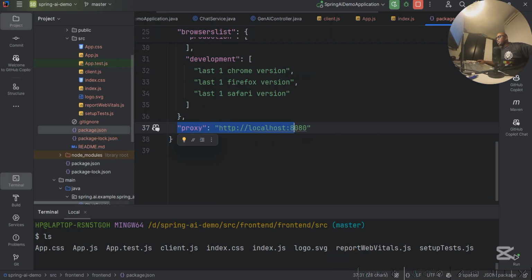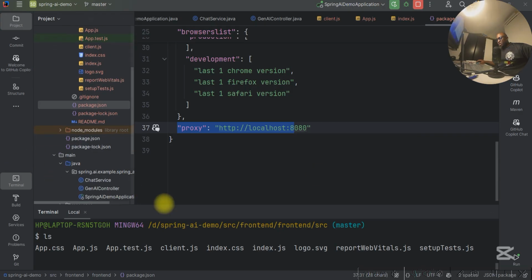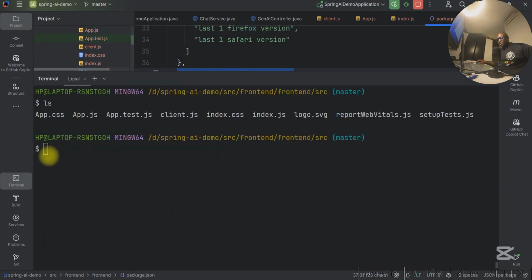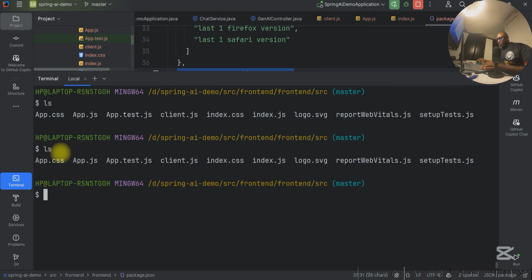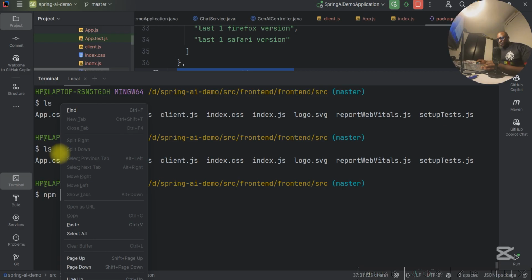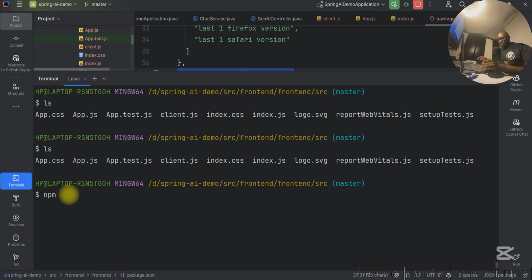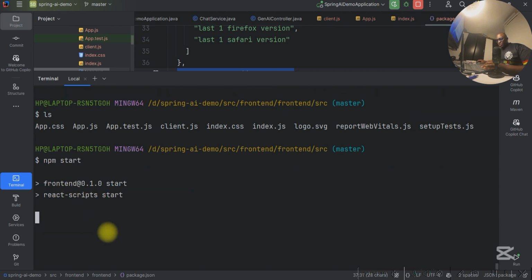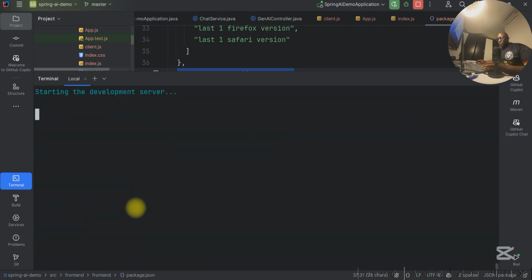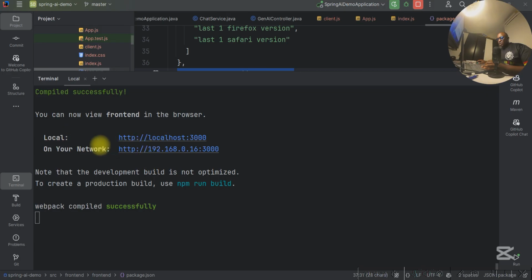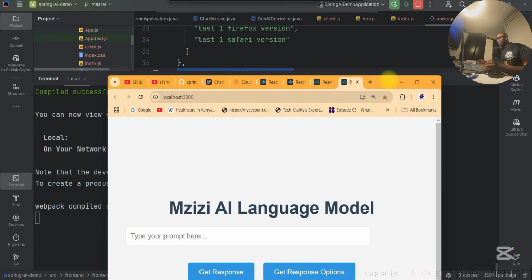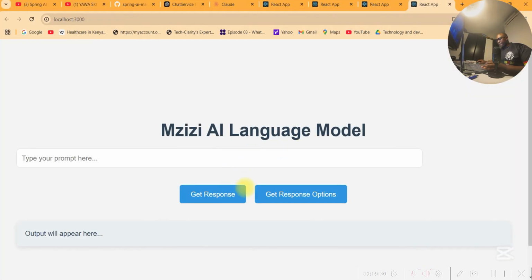So with that information, you're going to start your application. The way to start your application is to say npm start. Click npm, then start, and then it's going to start your front end. There you go. It's running at localhost 300, and this is where your front end is displayed here.